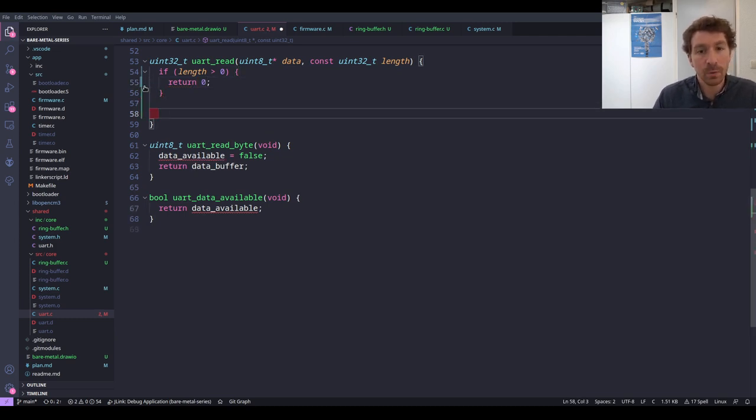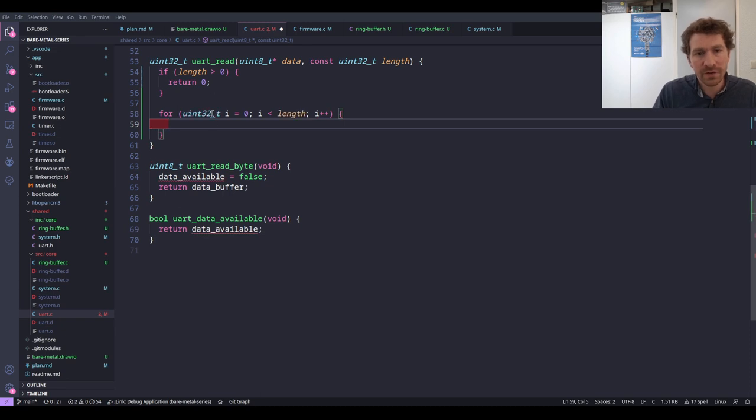And otherwise, we're just going to try and read as many bytes as we can up to the length. So the way that we can do that is just to have a for loop. We'll start with an index. It starts at 0, and goes up until the length. And what we're going to try to do is to read a byte of data into this buffer.